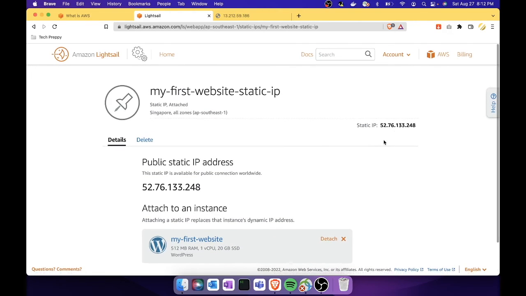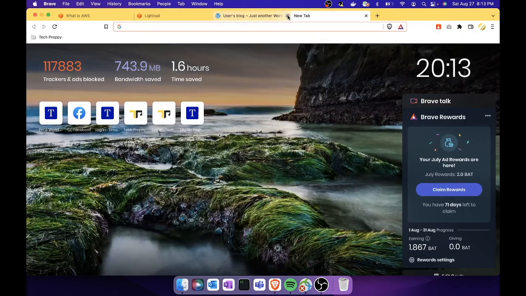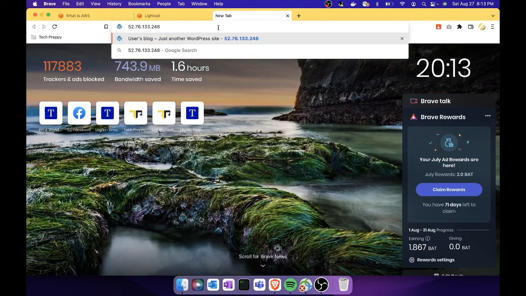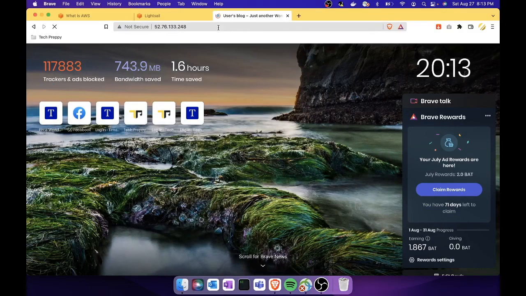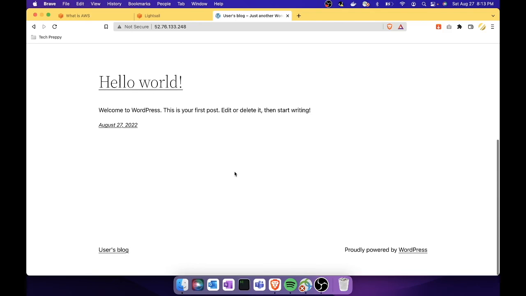And then this is the new IP. This is now the new IP, this one or this one. Opening a new tab in the browser and pasting this one. Click enter. Voila, there you go. You have your own website now. It's very quick.